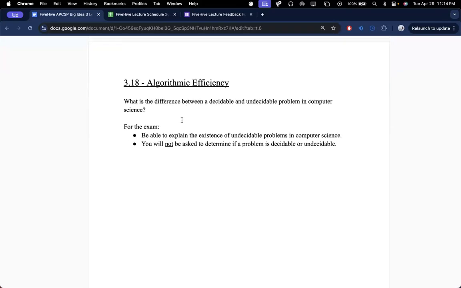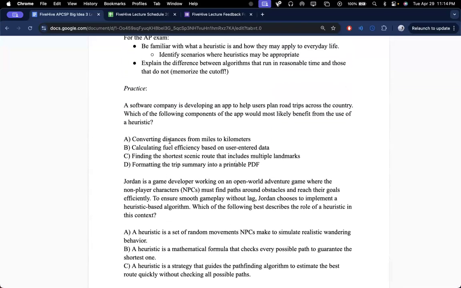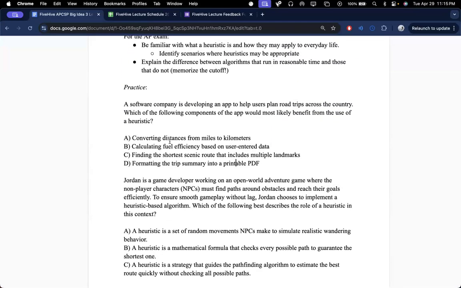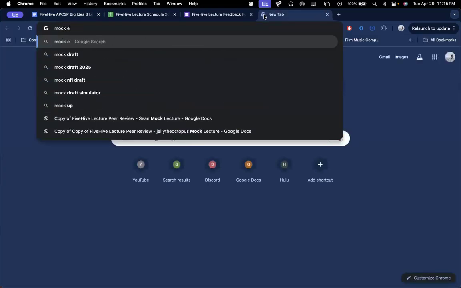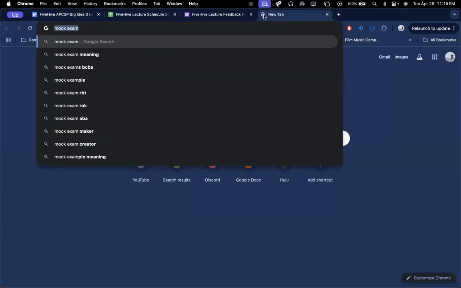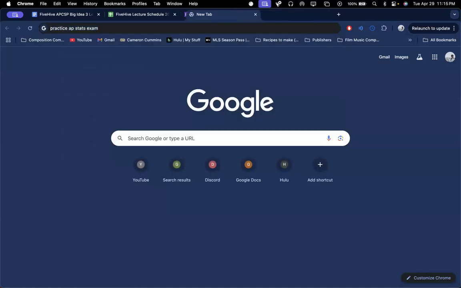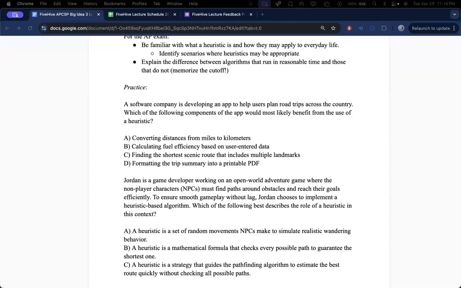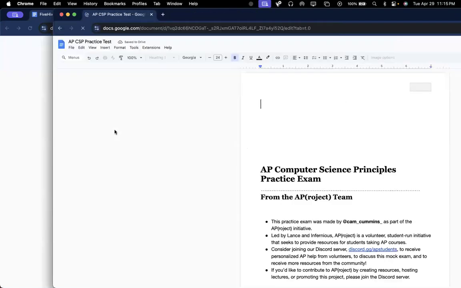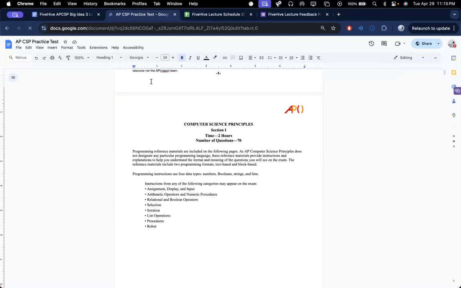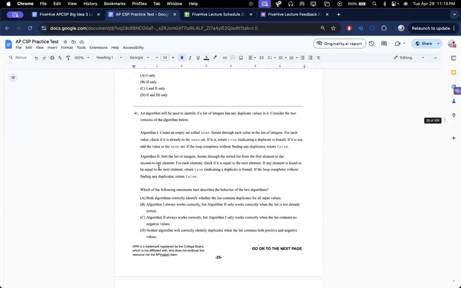And that's it, I think. First of all, any questions with heuristics? We can do one more question if you guys want, from the mock exam. What's it called? Practice test, I think. One second, I'm going to pull it up. Here it is. So this is the practice test that's linked at the bottom of the document.